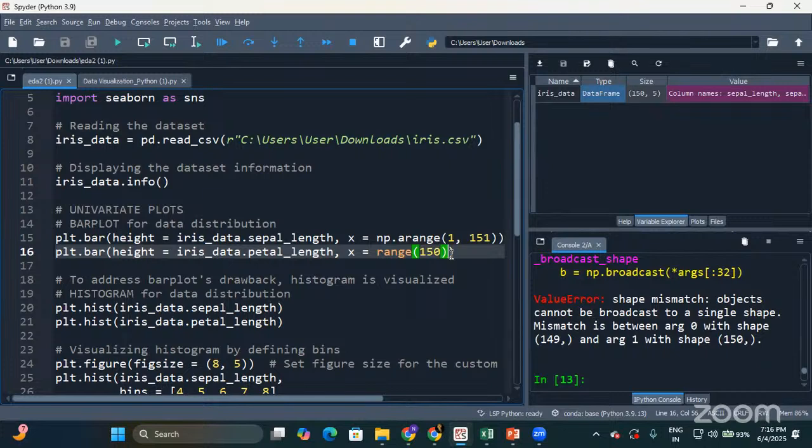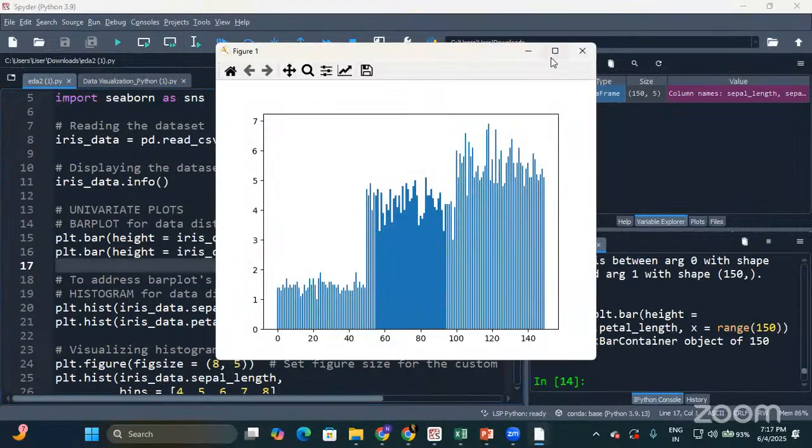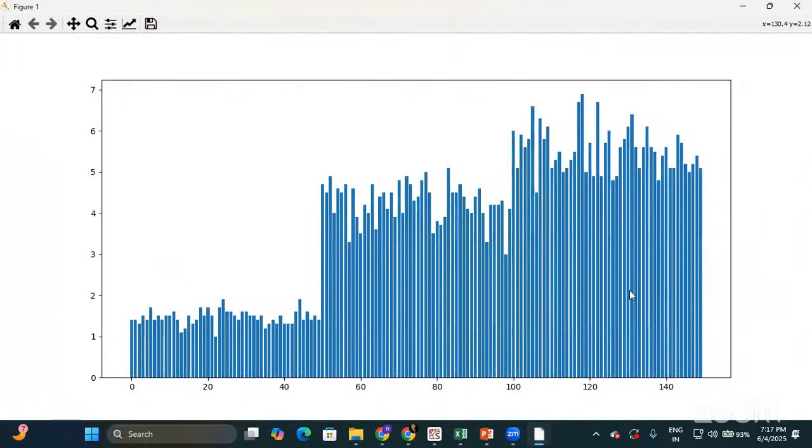Yes, it's not exactly generating. Yes, it is to store positive integers. You're right. So here we are going to get a bar plot on petal length column. So this is the bar plot. Even here I am not able to understand the distribution. The data distribution probably I am unable to interpret.